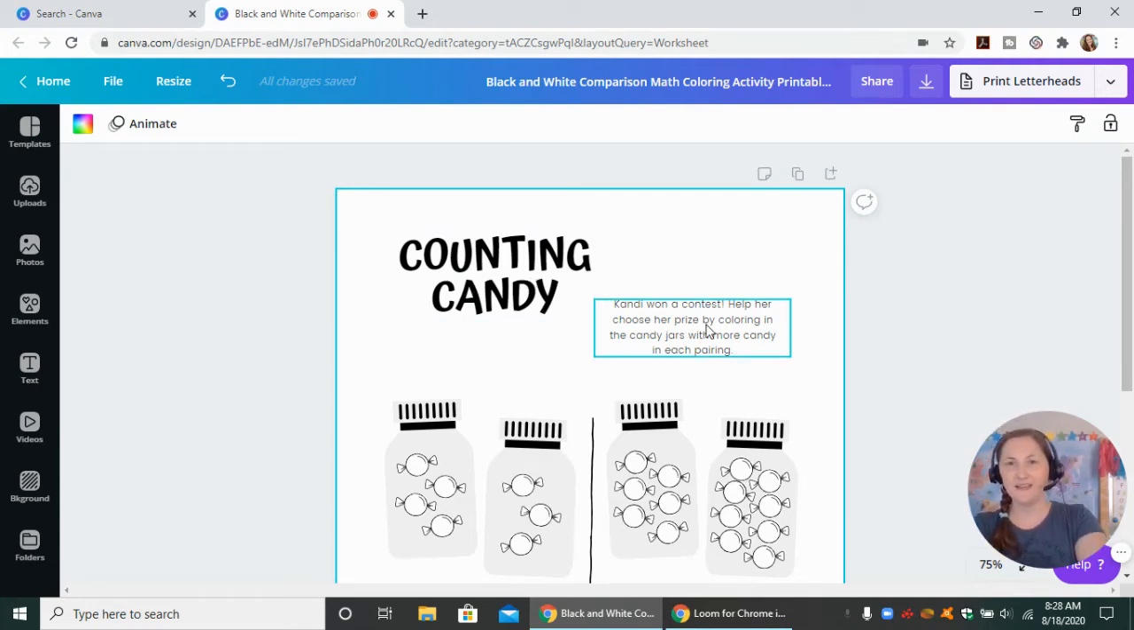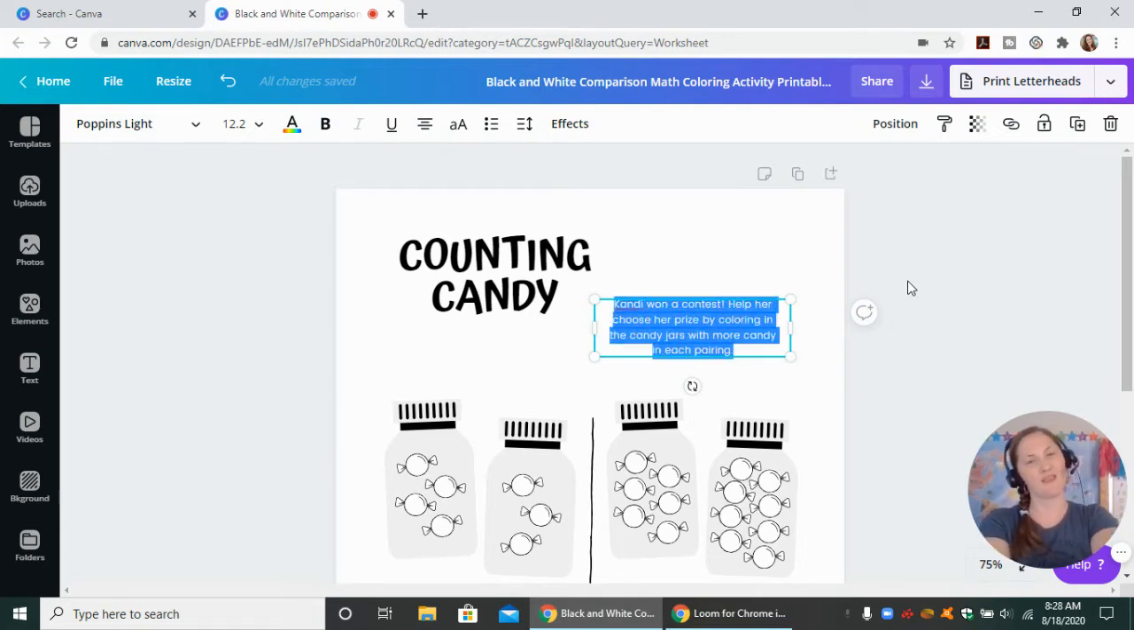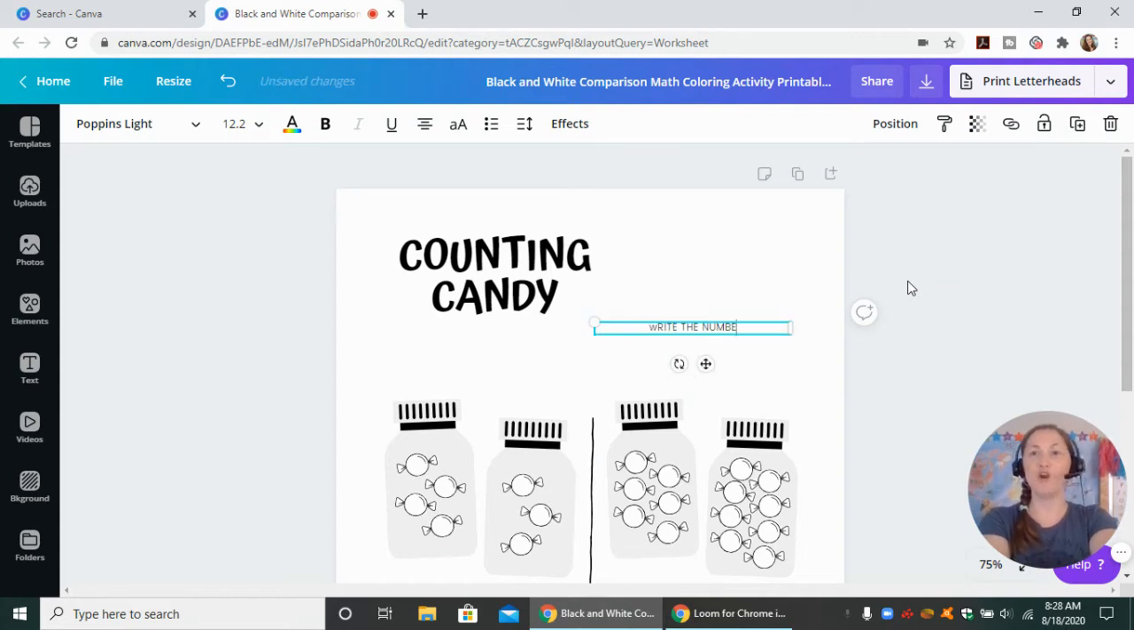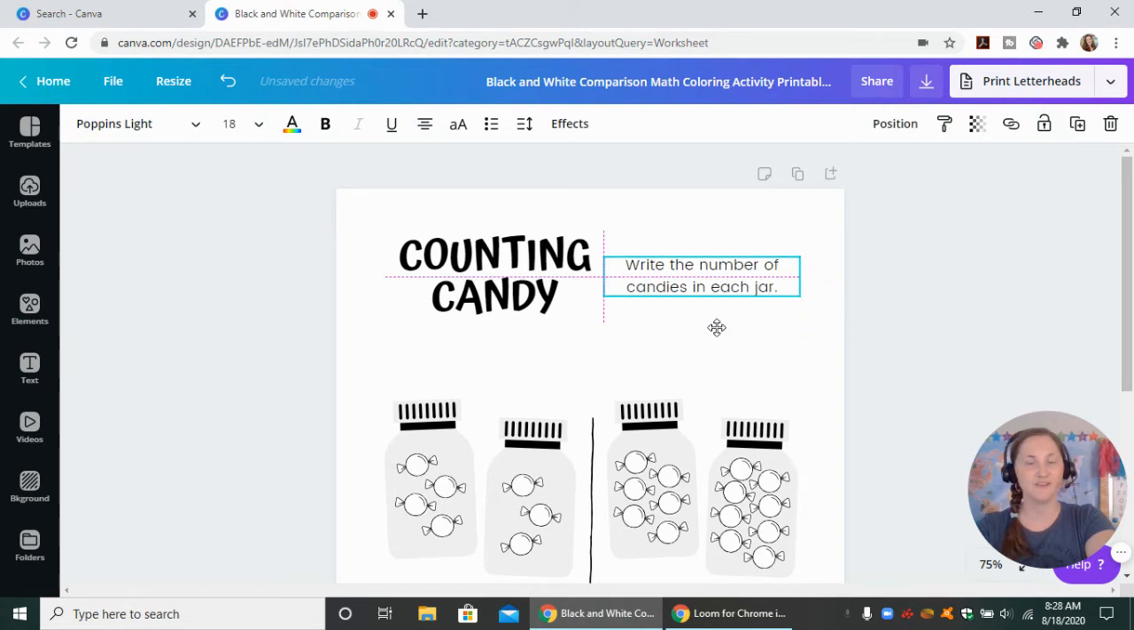All right, I don't really need these directions, but let's see. For this one, they're doing more candy. If we're counting the candy, we're going to say, write the number of, ooh, I'm all in capital letters again, you guys. That was not good. Let's get rid of that. Write the number of candies in each jar. That's it. Those are my directions. And I can move this wherever I want to, or if I want it to be bigger, I can adjust the size up here so that they can read it a little more clearly. Center it. Look how nice that looks.